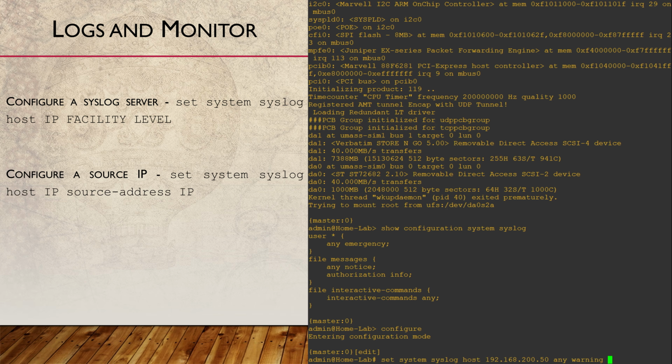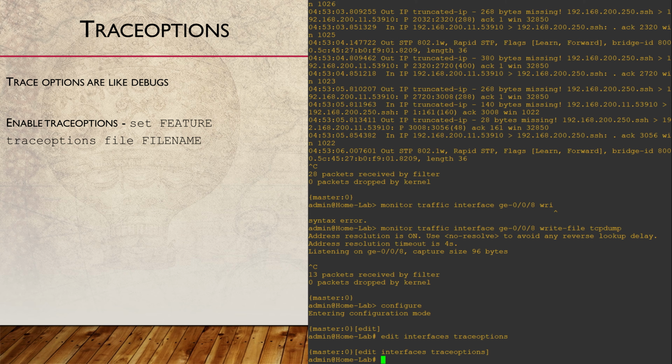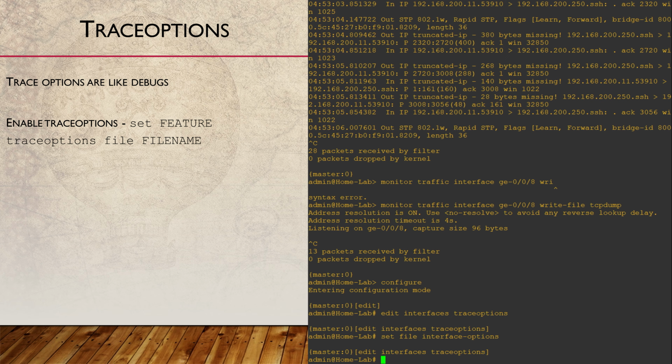Next are trace options, which are very cool. They are basically the same thing as debugs in IOS, except the output is written to disk rather than displayed on screen. I think this makes them perform better. Each feature in config can have trace options enabled. In this example, we're enabling trace options under interfaces. First, we set the file that it writes to. This is assumed to be in /var/log.